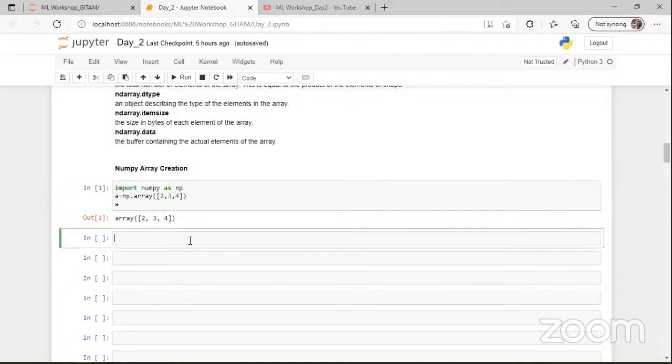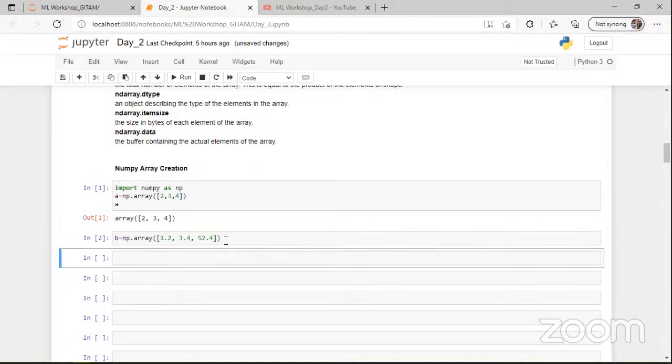Let us create one more array with floating values. I'm going to create one more array B equal to NP dot array. Here I'm going to give floating values. These are my floating values. I'm giving shift enter, which is used for executing the cell.